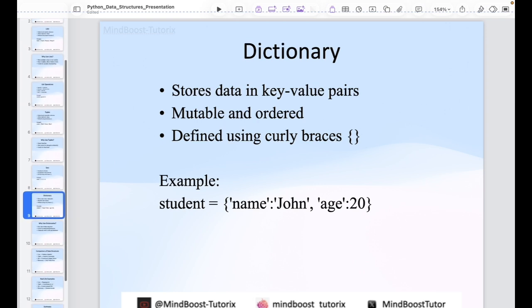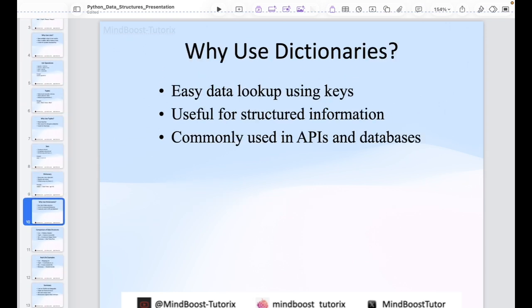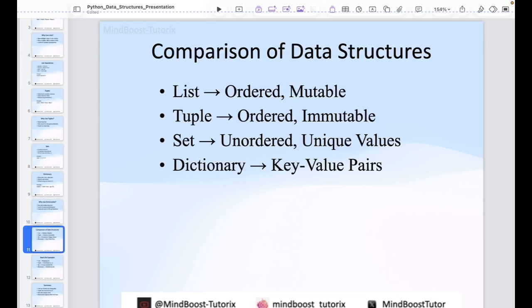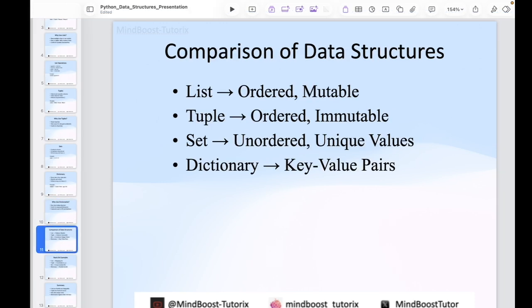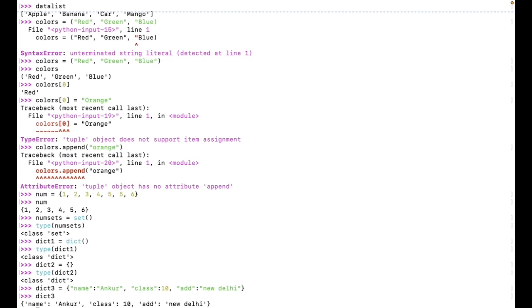We haven't completed the dictionary here. And why are we using this? We already covered it, because we have structured information, so we can use it in an API and database. Even the JSON format we can apply here, right? And these are some comparisons. So we have done our data structure part in Python development, right?